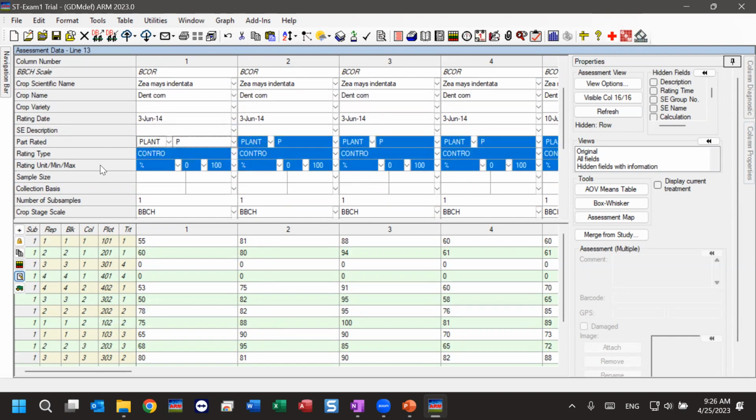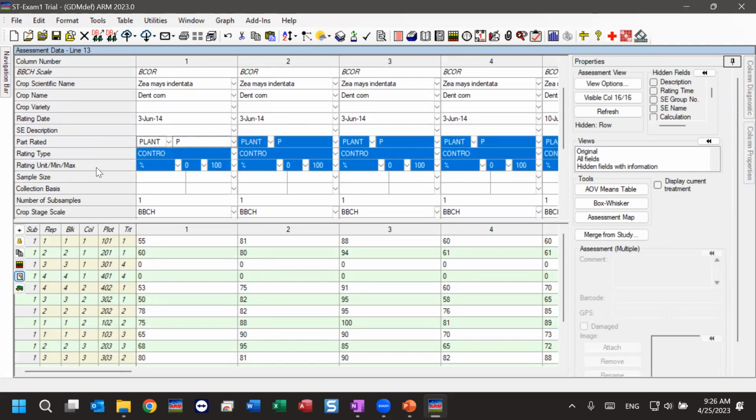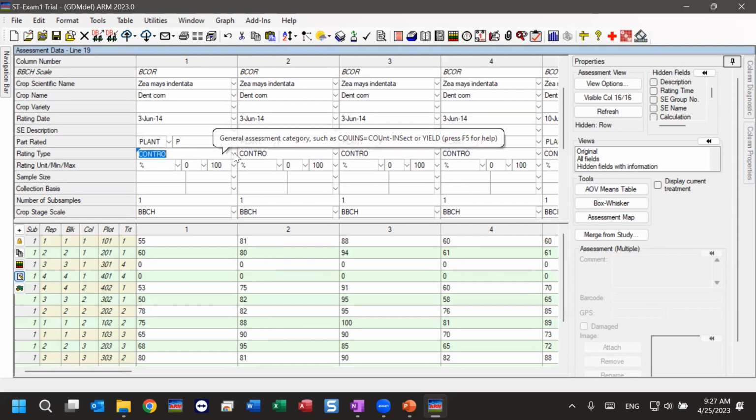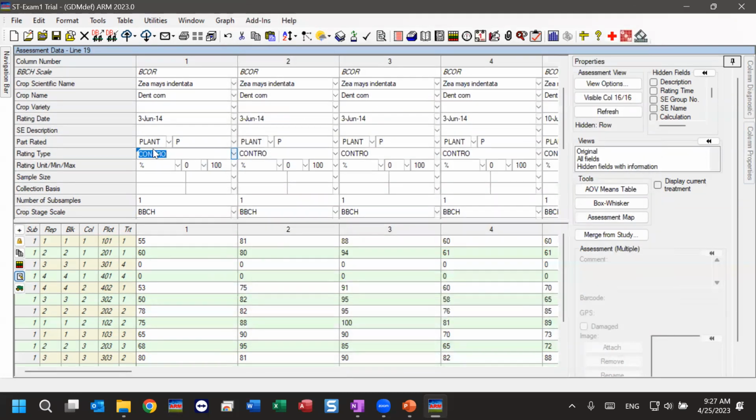And really the main description of what the assessment is, if you weren't going to fill anything else out, these three would be what you'd want to fill in. And it really is encapsulating the full description of what was done. So really the rating type is the action that occurred. What did I do for this assessment? And in this case here, control is what we were rating. How well did we eliminate the particular pest that we are looking at?